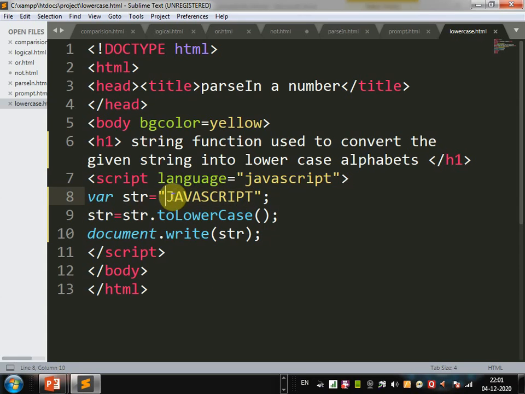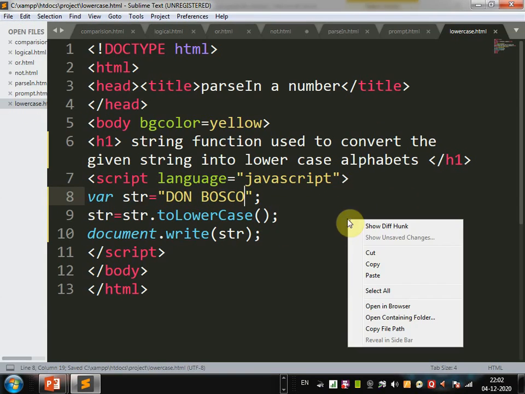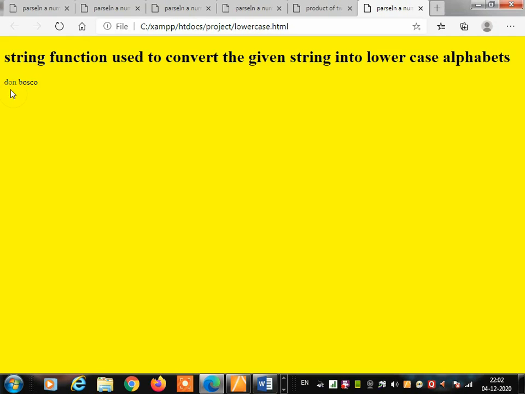So it is written in uppercase, JavaScript. Suppose you want to type any other text, for example, you want to type Don Bosco. So you can write that string over here, and then the function you are going to use with the variable str. So str dot toLowerCase, this function will display the variable text in lowercase. Save this program and open in the browser, so it will display the text in lowercase.